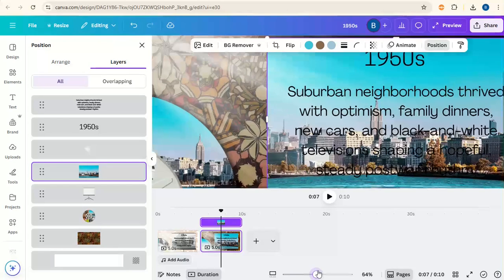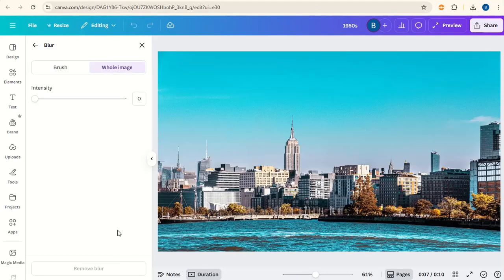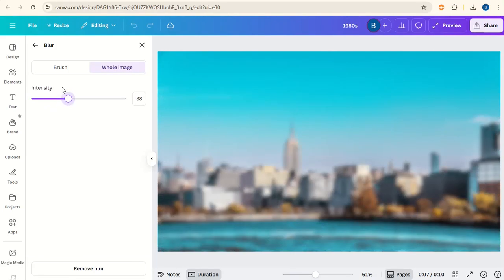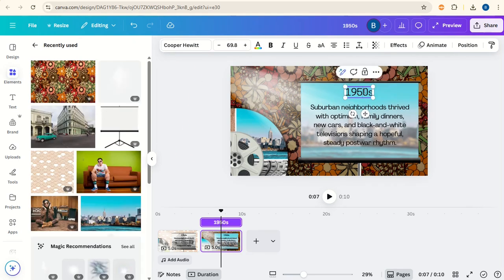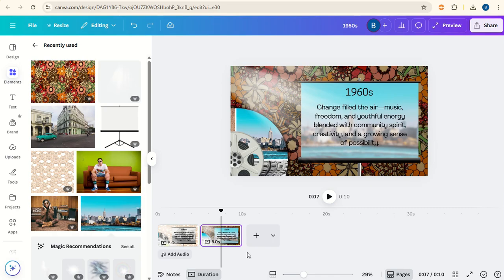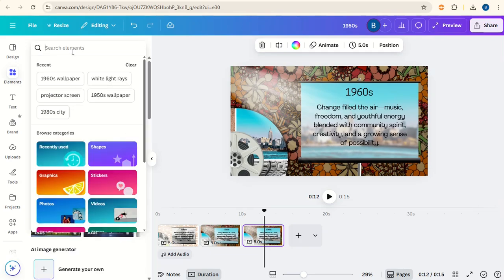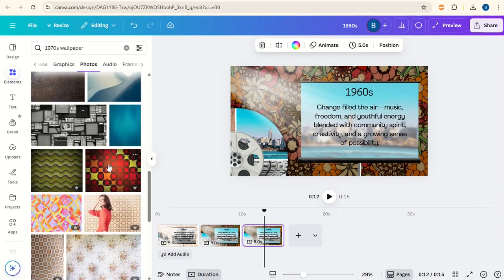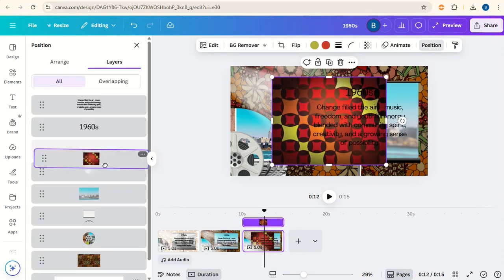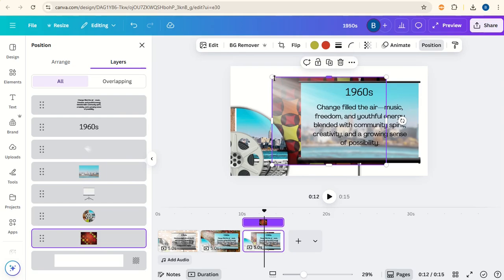You may need to zoom in to size it up correctly. Go to Edit, go to Blur, put the blur up to 38 and put the transparency down to 60, and then you can change your text. Now we can duplicate this page and we'll look for a 1970s wallpaper. Choose this one here, go to Position, put it in front of the other wallpaper, delete that one and resize this one.